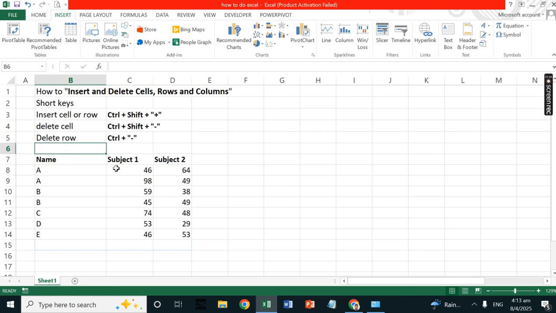Wrap up. So there you have it. Whether it's a single cell or an entire row or column, you now know how to insert and delete with ease. And with those shortcut keys, you'll save tons of time while working smarter in Excel.